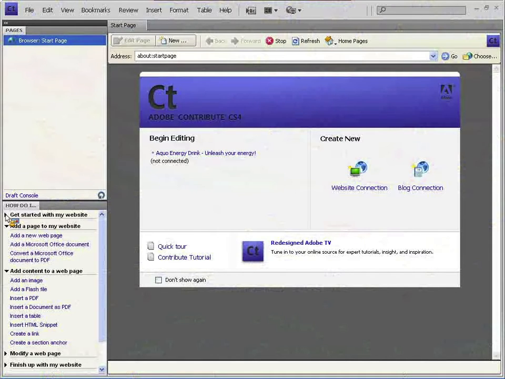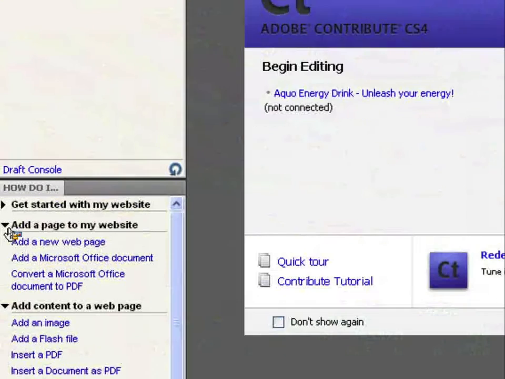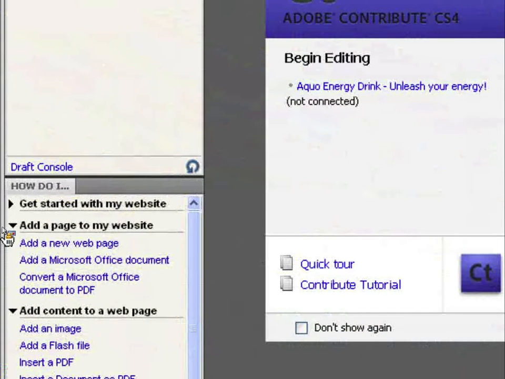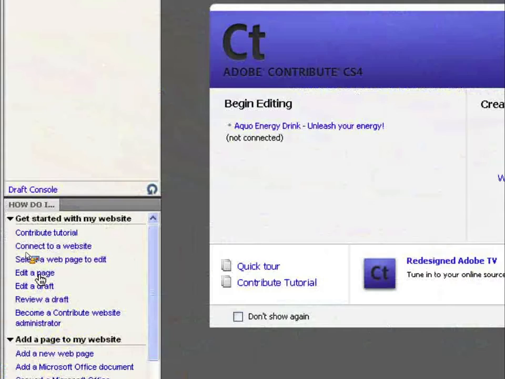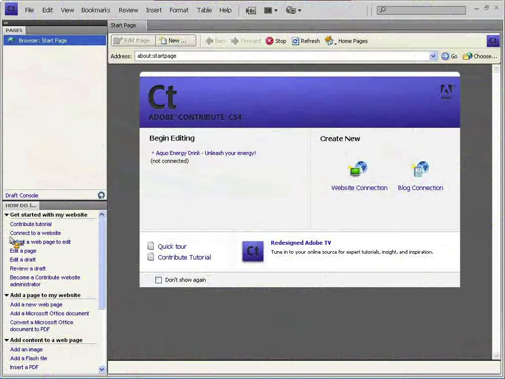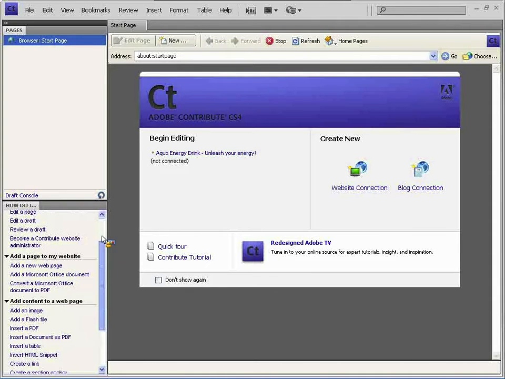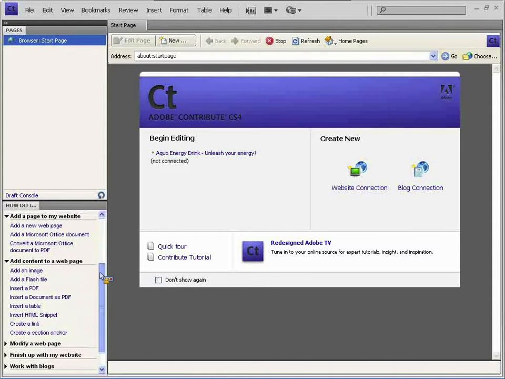But notice down here on the lower left-hand side of the screen, there's a huge section of tutorial information. How do I get started with my website? So there's a huge Contribute tutorial on how do I connect and so on. So Contribute tries to make itself easy to use by providing this information, and it already is very intuitive. But for somebody just starting for the first time, these tutorials are actually really helpful.